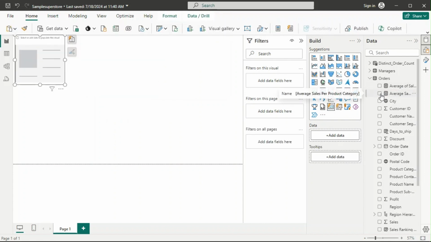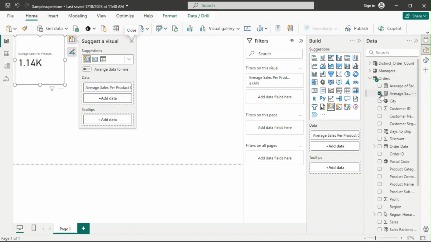Then I select this measure. So you see, with my card, which is the visualization, I can now see the average sales per product categories.